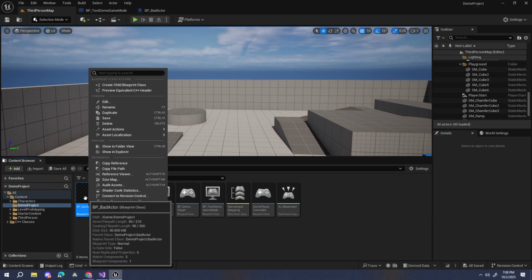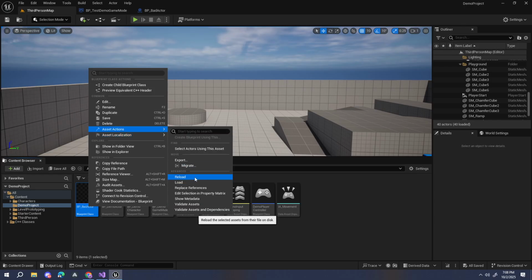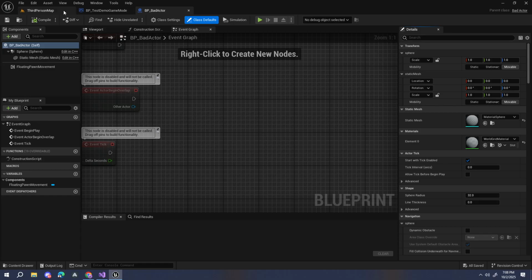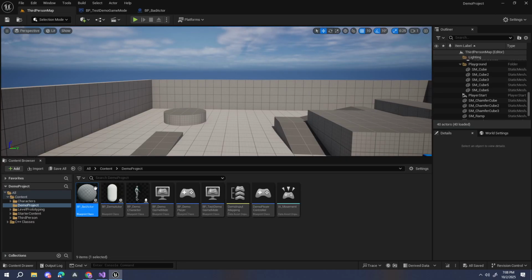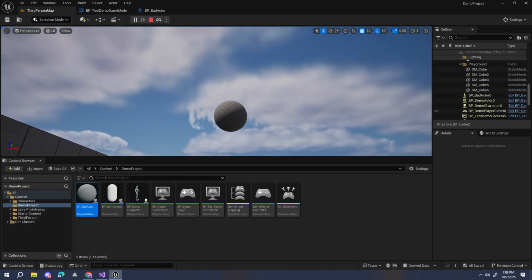The other, sometimes it doesn't work, sometimes it works. In here, if you right click and then asset actions, you can try to reload. So sometimes that works. Just reload. So we did the reload. Mukhang naayos siya. And finally, it is here.